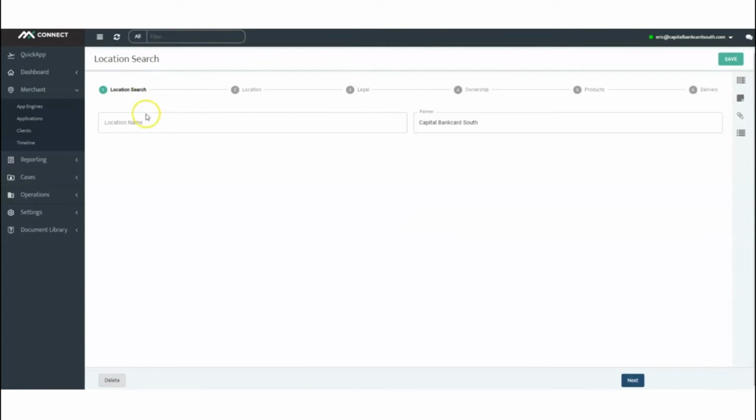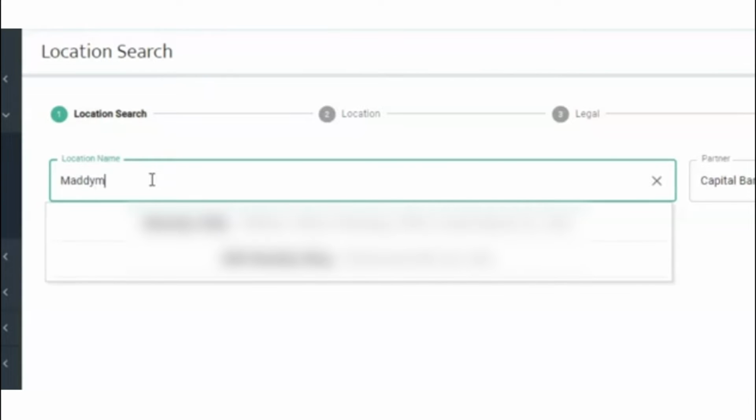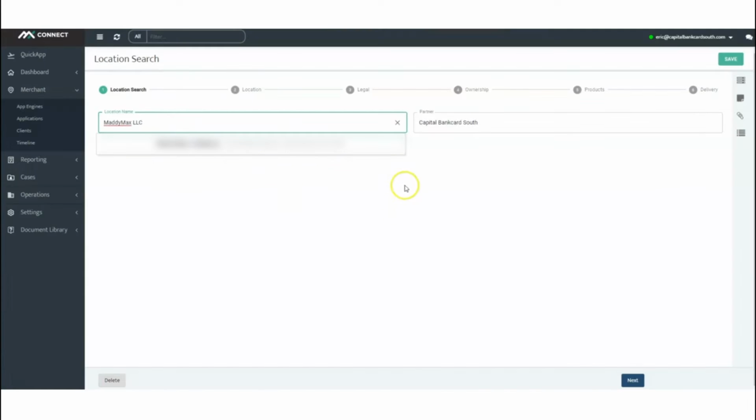First, of course, it'll be asking you for the DBA on this location search. So we will go ahead and add that information. Once there, if the merchant location or DBA does appear at the bottom here, you can select it, and that will pre-populate all of the address, zip code, and everything on the next page. Since this one's not there, we'll just type the name in and hit next.